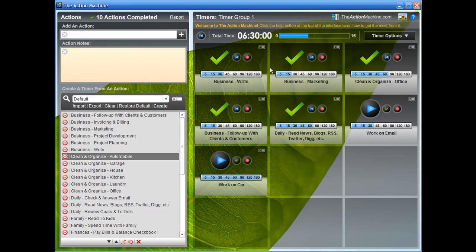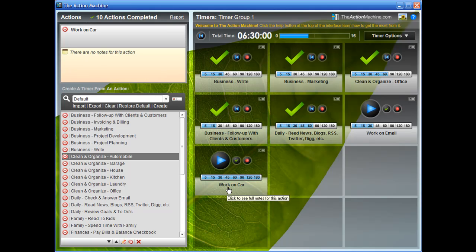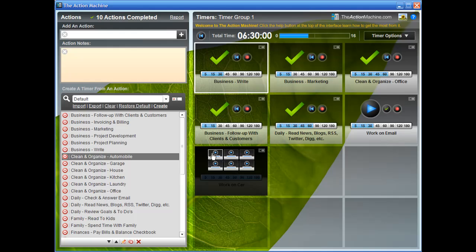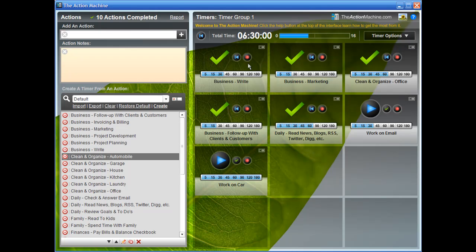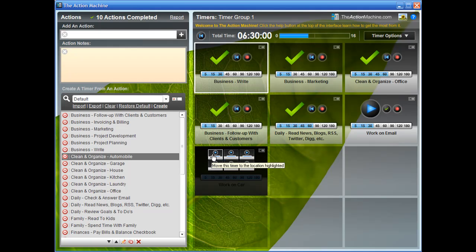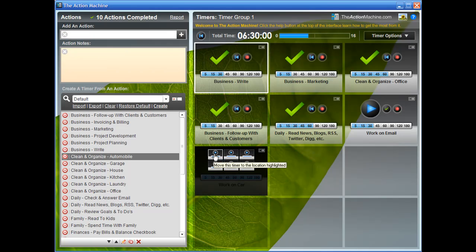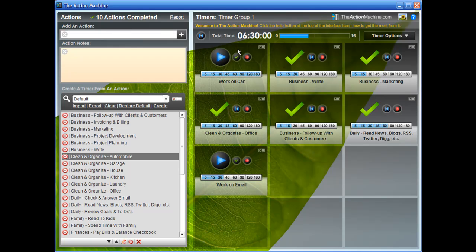Now, in order to move timers around, you'll find this button here, and you may choose to move timers around just simply for your own organizational purposes. So let's say working on the car, you want to move this particular timer and make it the #1 timer. So you'll click this button here. You'll find several buttons that appear that represent other available slots on the screen where you can move the timer to. And since I want to move this particular timer, work on car, to the top, I'll highlight that, and you can see that the Action Machine will move that up.